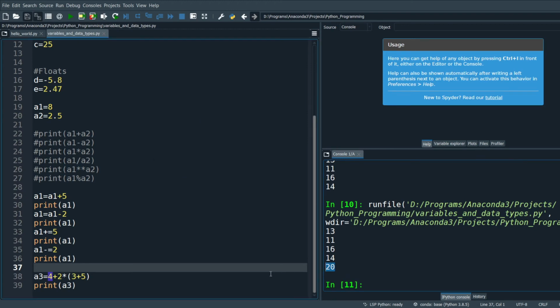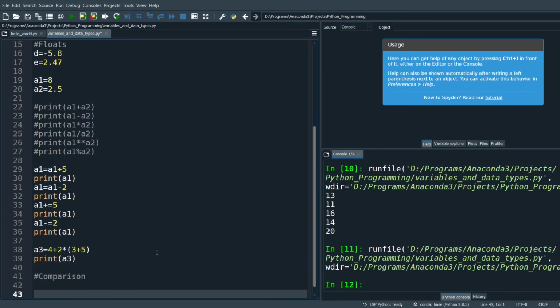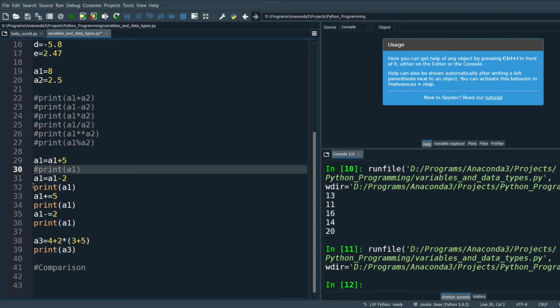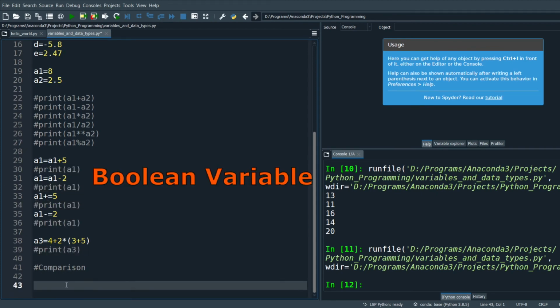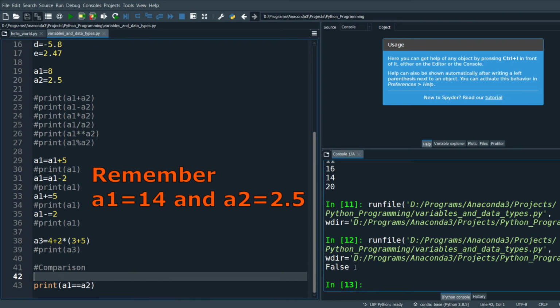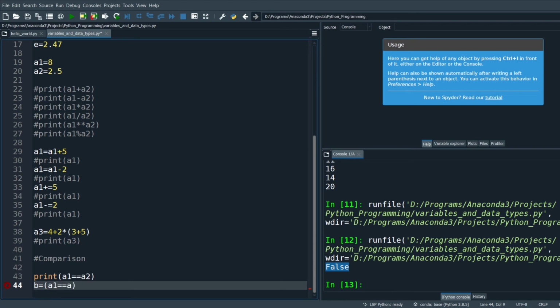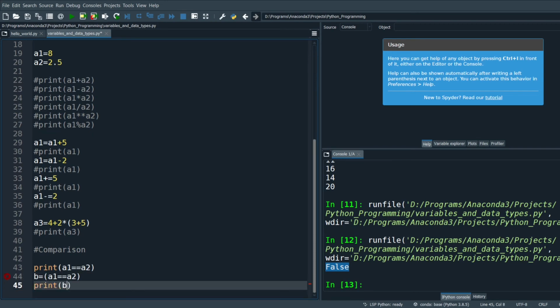Other important operations are the comparisons between these variables. The result of a comparison can be true or false, and you can store it in a variable which then becomes a Boolean variable. For example, a1 double equal a2 checks if a1 contains the same value of a2. Given that it is not the case, the result is false. We can write b equal to a1 double equal a2, and now the variable b is a Boolean which contains the state false.